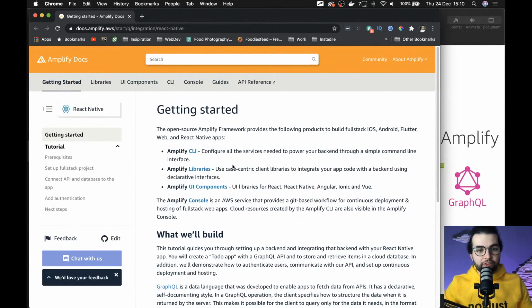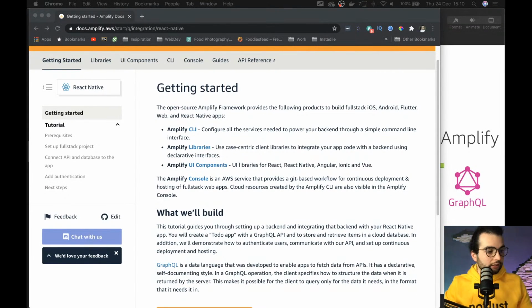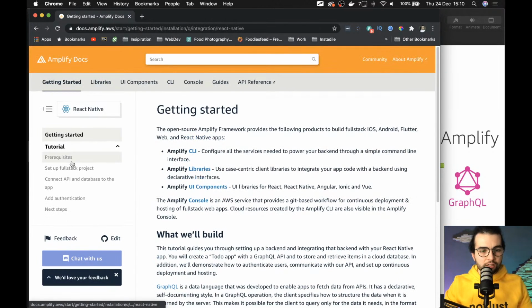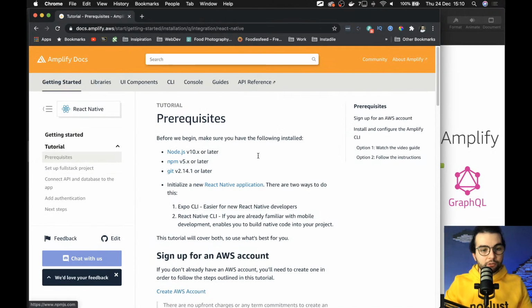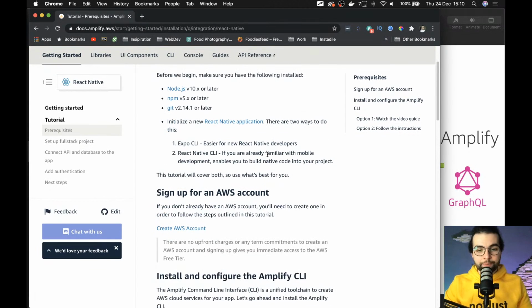So here is the getting started guide for Amplify. Here we go. So let's have a look at the prerequisites, what we need. You will have to follow along and install everything that you don't have, for example, Node.js, but I suppose that you already have Node.js installed.